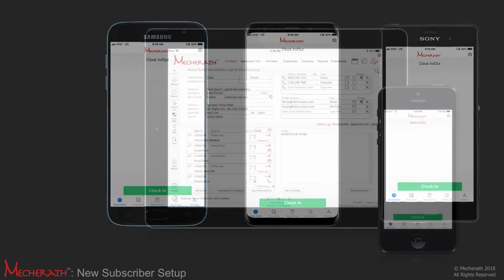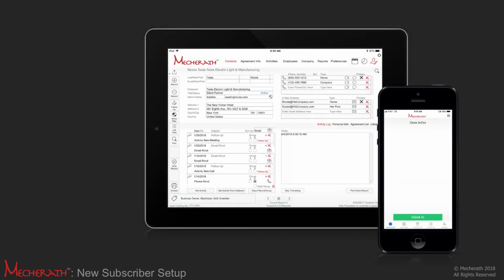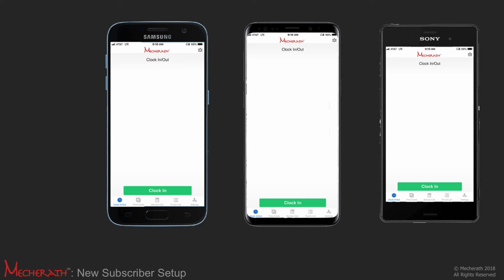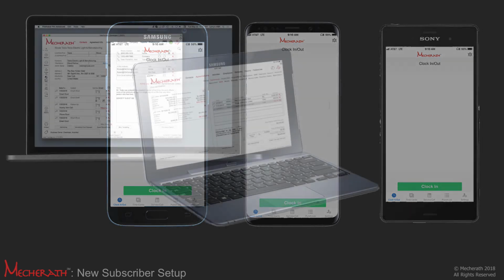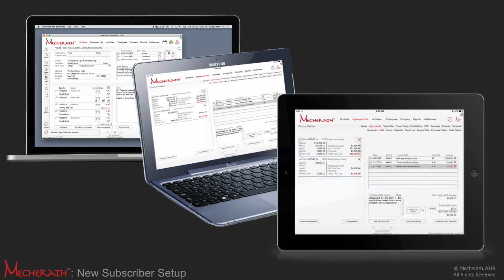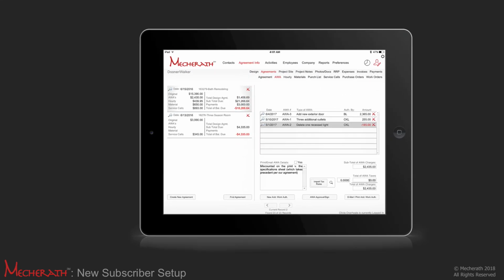Whether accessing Mecherath from FileMaker Go or your smartphone, you will only have access to the time clock part of the solution. Mecherath can be accessed in complete from the desktop or the iPad. The reason is you want to give your employees from the field only certain access. Those are the features offered in the time clock. For an employee to have availability to other features in the field, they need to have an iPad.